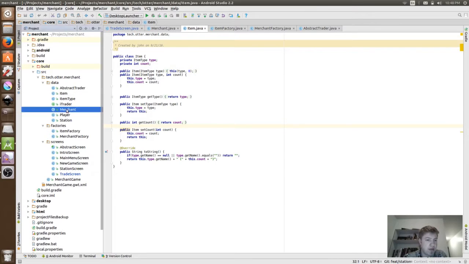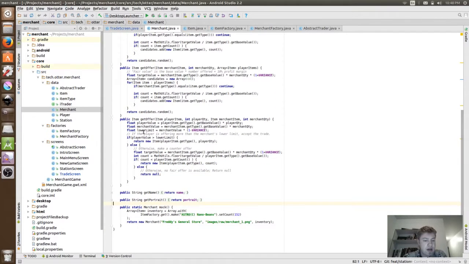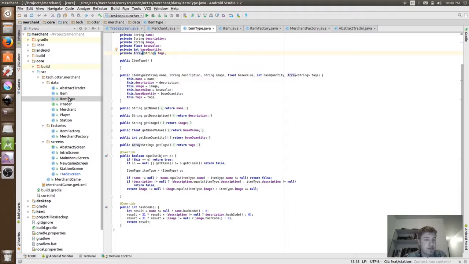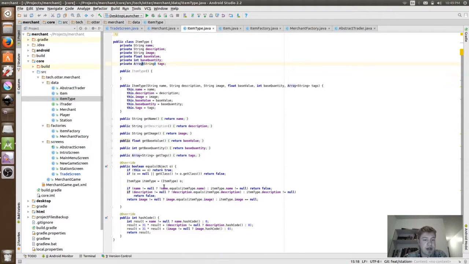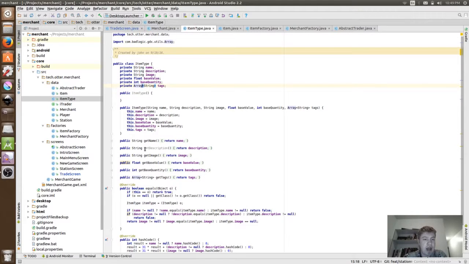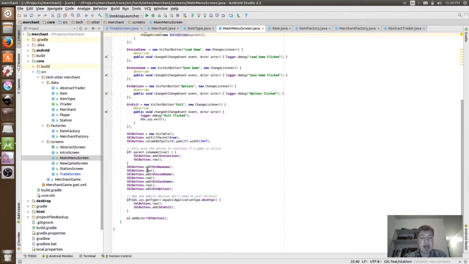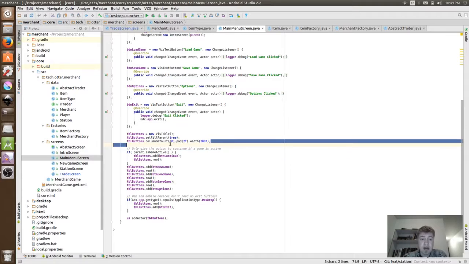Maybe if I go down to the merchant, this isn't the best example either. An item type I don't have a lot of setters on. So I should probably have gotten you more examples. Actually, I can show you an example where I'm actually using someone else's attempt to do this. So I'm using a library for the GUI called Viz.